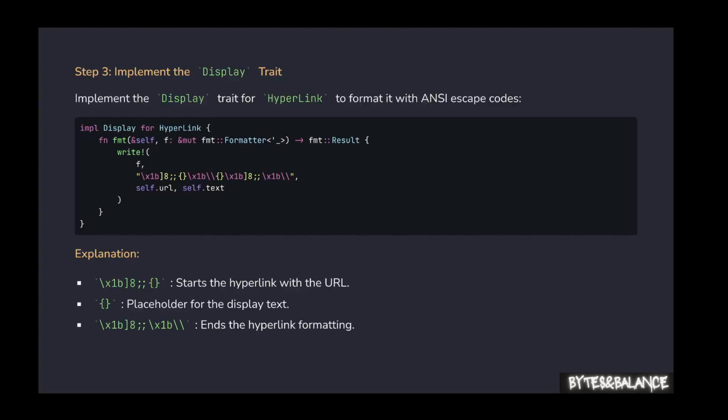All right, now I want to implement the Display trait for the hyperlink structure, formatted with ANSI escape codes. The fmt method within the Display trait uses ANSI escape codes. The method writes this string, and it's got two placeholders. The first placeholder is for the provided URL, and the second one is for the text, and that's what we're providing here. When the hyperlink instance is printed, it appears as a clickable link in terminals that support those escape sequences.